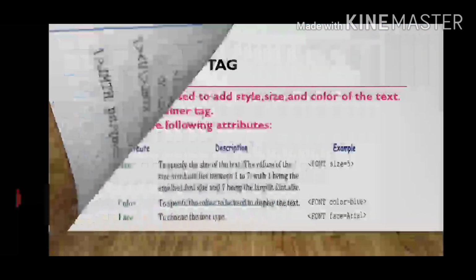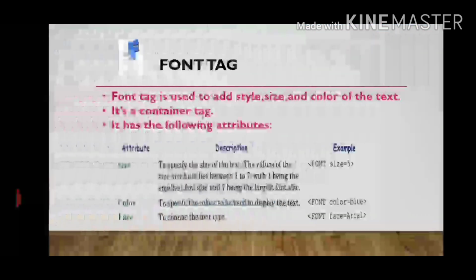The next one we will come to know is the font tag. It is used to add style, size and color to the text. It is a container tag. It has the following attributes. Size, to specify the size of the text. The values of the size attribute lie between 1 to 7, with 1 being the smallest font size and 7 being the largest font size.